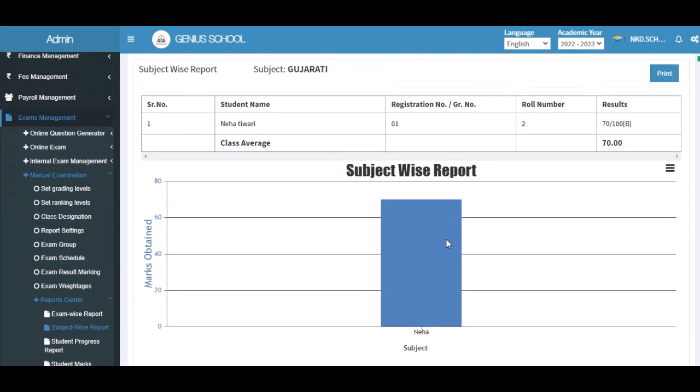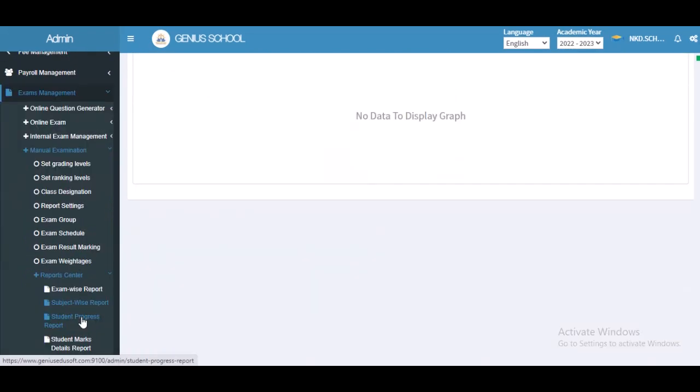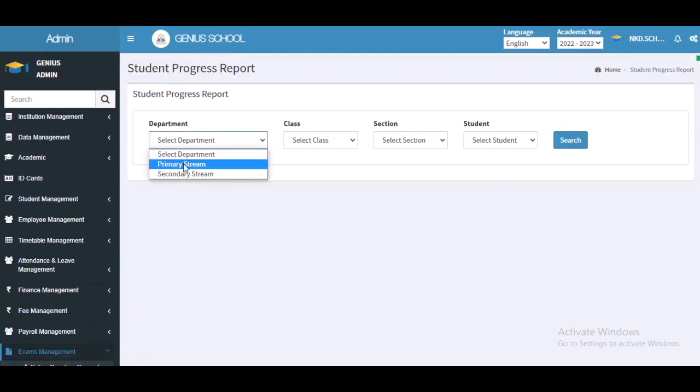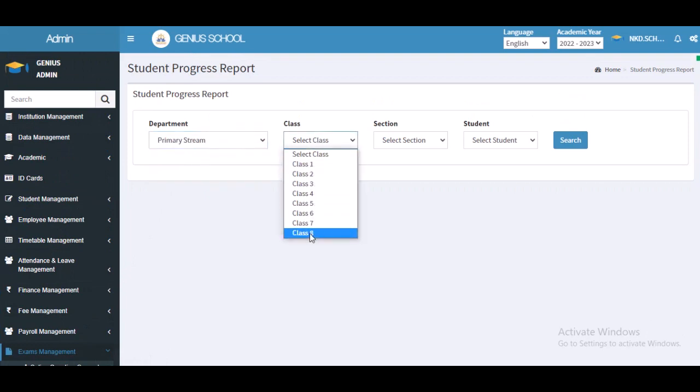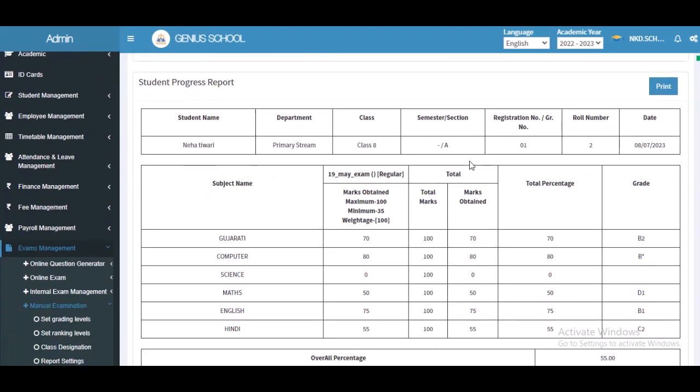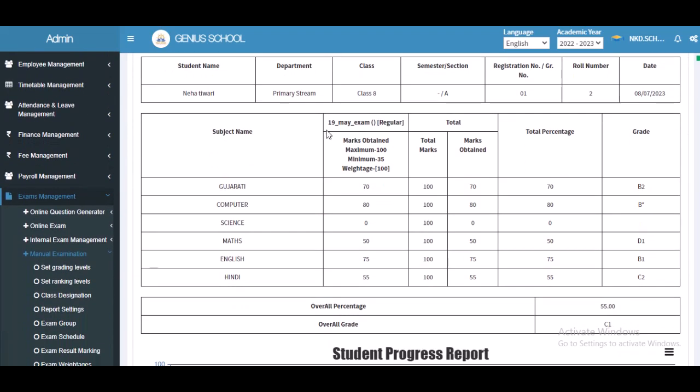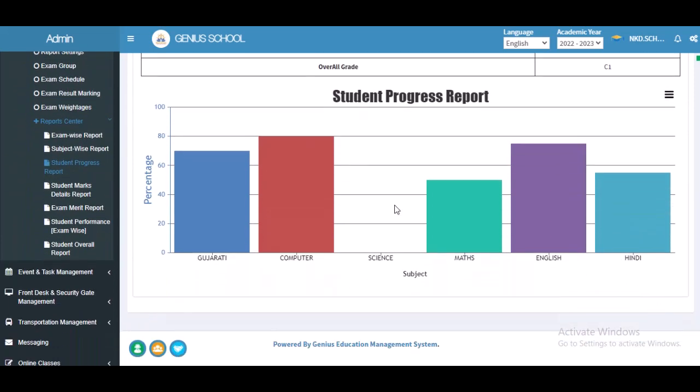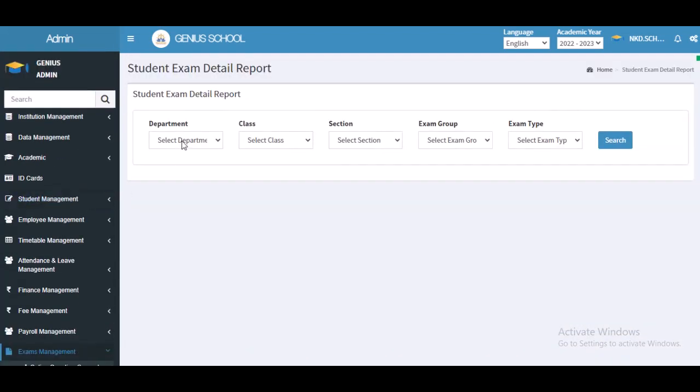Here, under this section, select department. Select class. Select section. Select student for whom you want to see the report and click on the search button. As you click on the search button, you get a detailed student progress report in data view as well as graphical view.